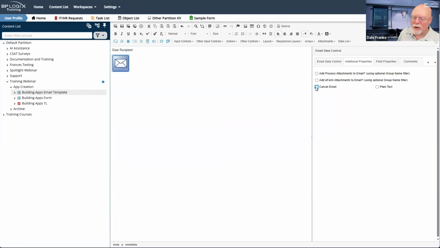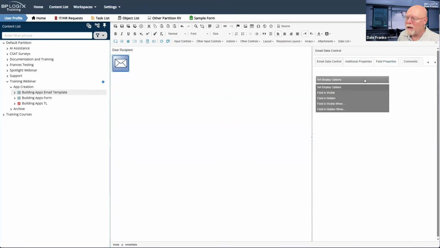Whether this cancel email works or not, obviously depends on the visibility of the email data control. Just like any other control, you have visibility options, whether a field is visible or hidden, or a conditional based visibility scenario where you can determine whether you want to see it or not. The thing about an email template is that only one email data control is ever going to be visible at one time.